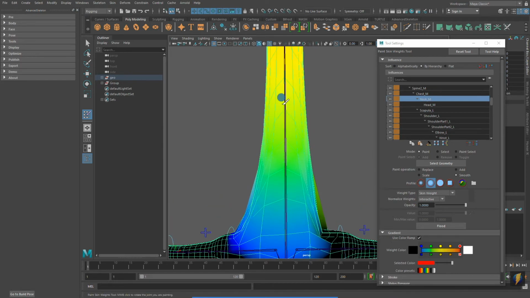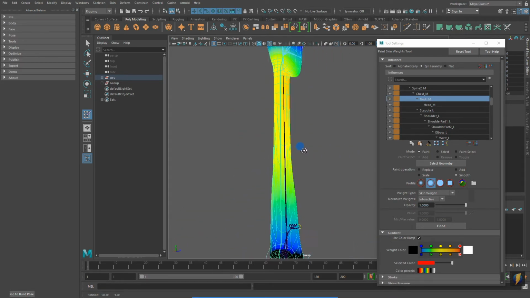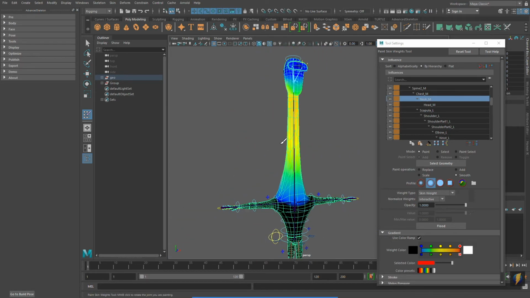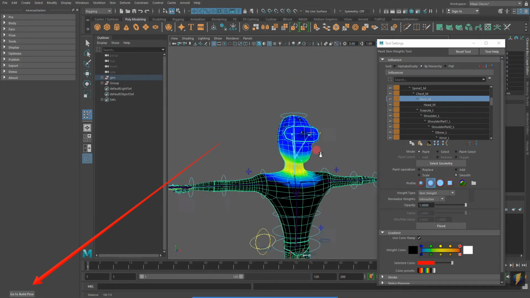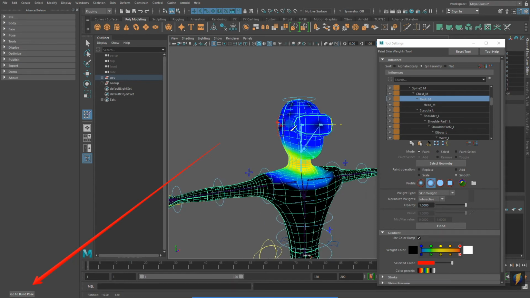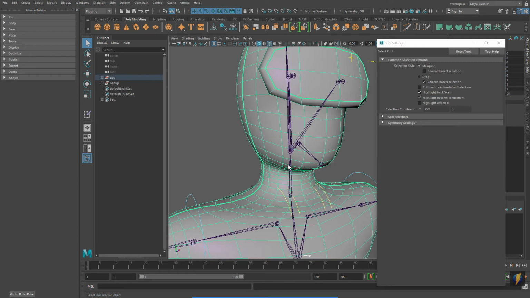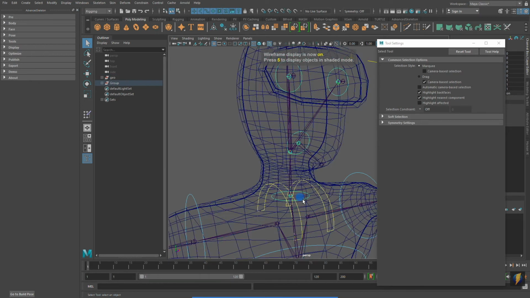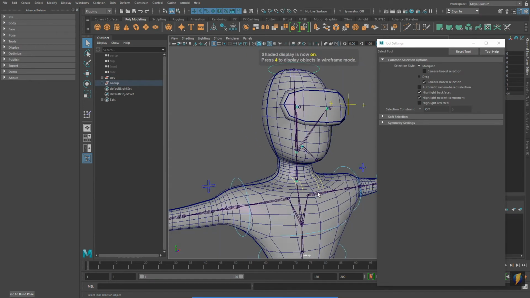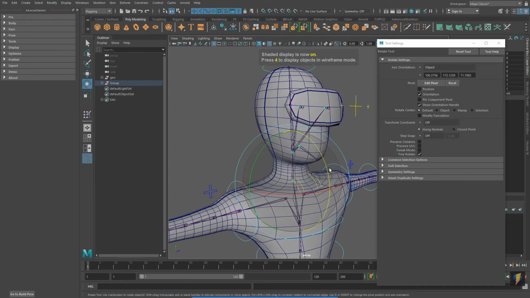And of course, when I'm done with that, I should put my character back in its default pose. The advanced skeleton gives you an easy way to do this with their Go to Build Pose button. And I'll quickly test the neck area by selecting the neck control and rotating it.